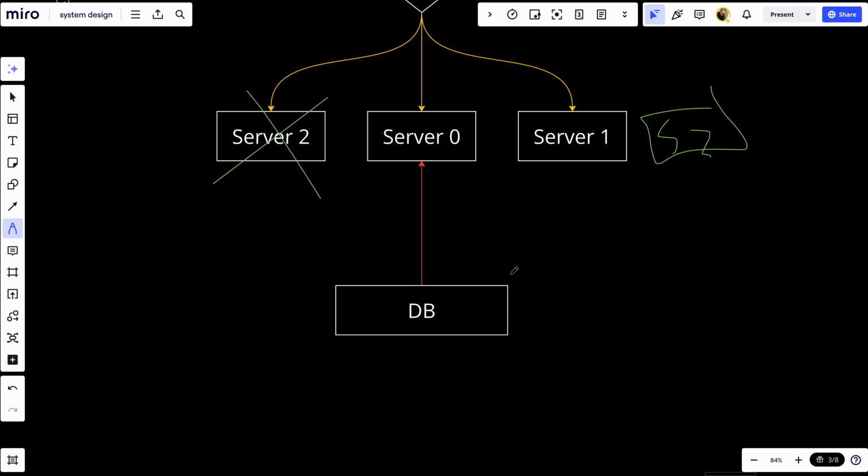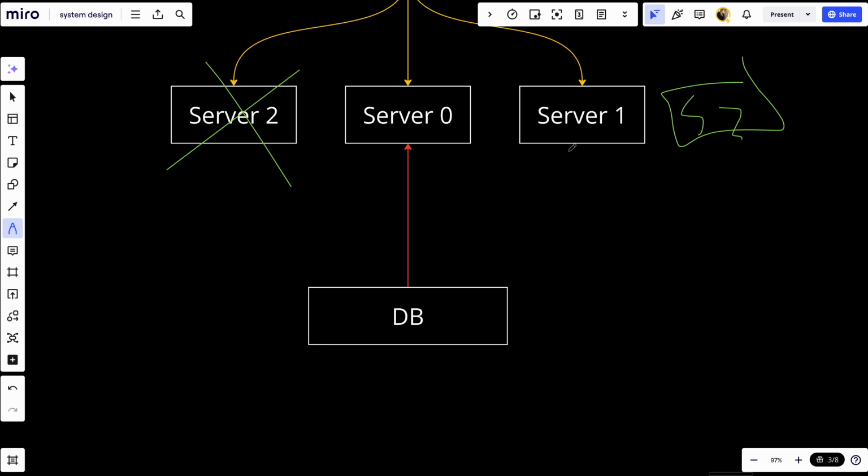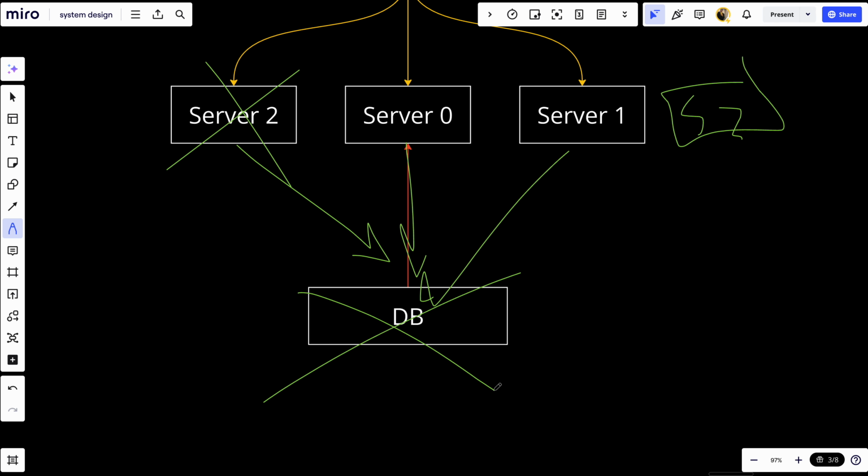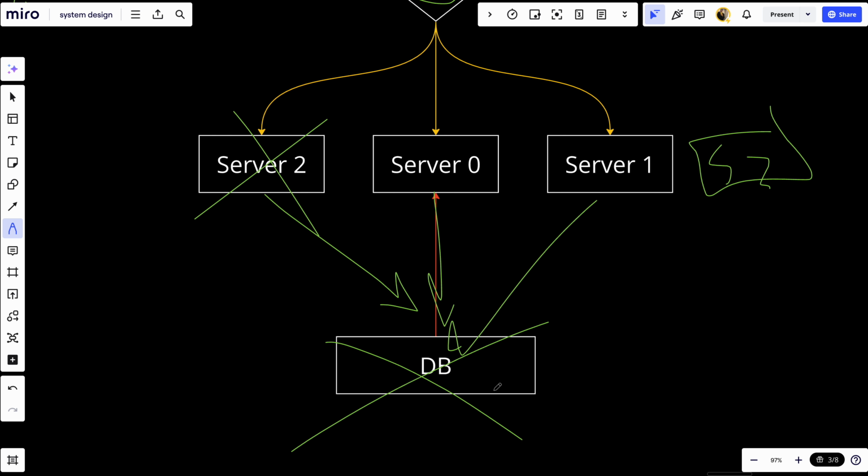Currently we have one database in our system, and when our servers send a lot of requests to the database, it might get overwhelmed. Secondly, if our database fails, we will lose all the data that we have because we have only one database.